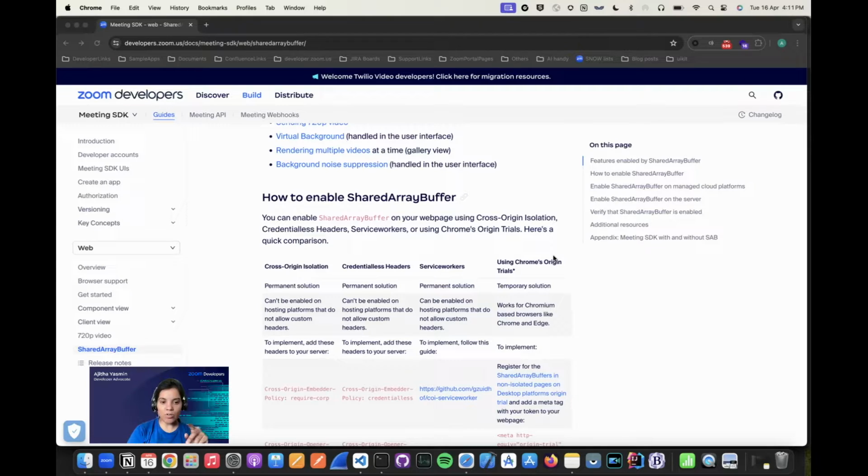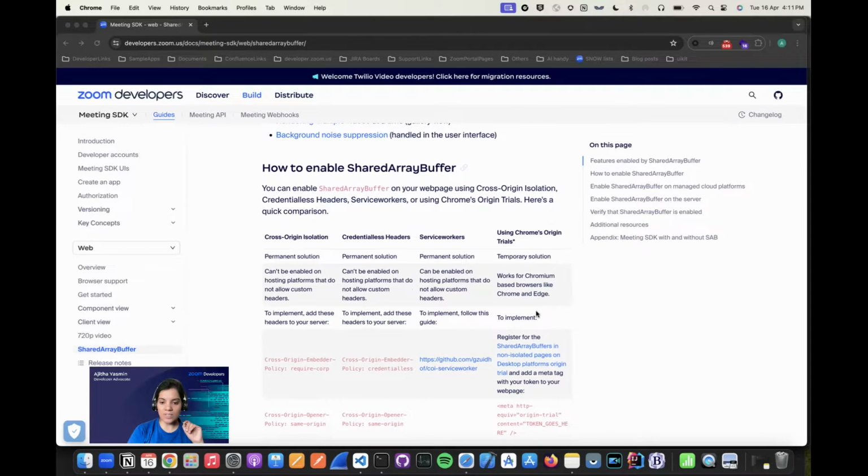Out of these four, cross-origin isolation, credentialless headers, and service workers are a permanent solution, while Chrome's origin trials is a temporary solution. It works for Chromium-based browsers like Chrome and Edge. So in this video, we will quickly see how to implement all of these four methods and enable SharedArrayBuffer in your SDK. For demonstration purposes, I am using Meeting SDK.